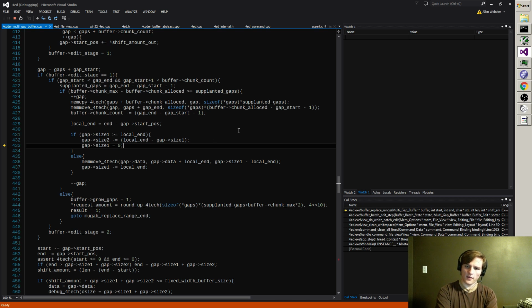Okay, so what's happening here is I think these two are flip-flopped. Size 1 is greater than local end.